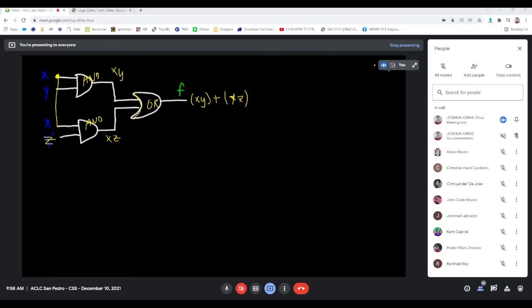Count ulit tayo. 1, 2, 4, 8. Okay. So, meron tayong X, Y, Z. Again, X, Y, Z. Sa X natin, ilan ang 0? 4. So, 4 din yung 1 niya. Sa Y din, dalawa din yung 0, dalawa din yung 1. 1 din yung 0, 1 is to 1 din.